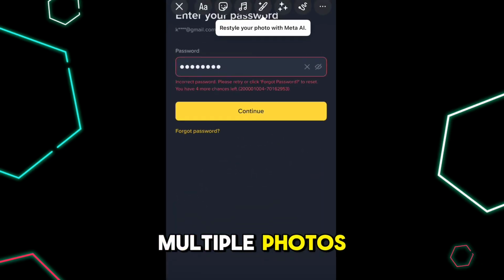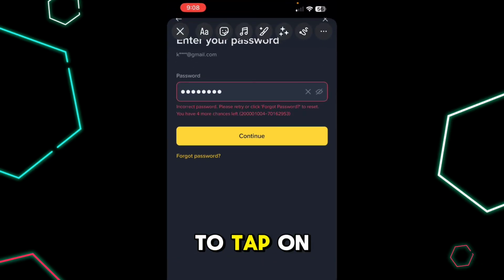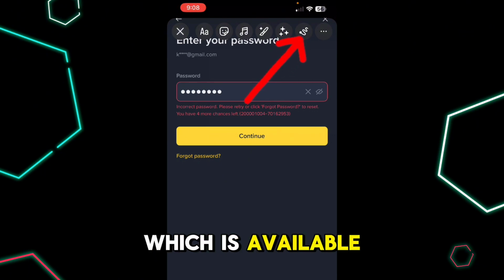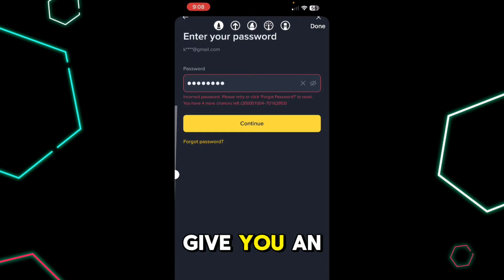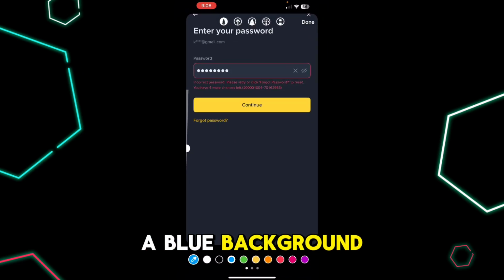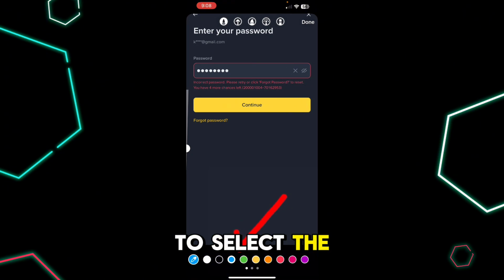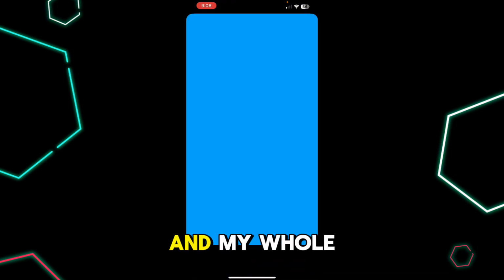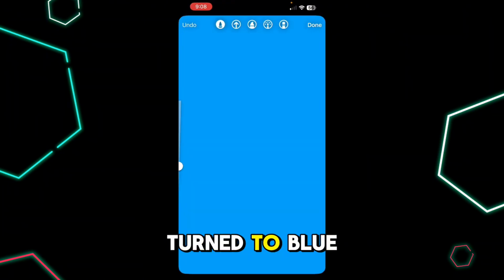and now I want to add multiple photos. Now what you have to do is tap on this icon which is available next to these three dots available at the top right. It will give you an option to draw. And for example, if I want a blue background for my photos, then I have to select the blue color and tap and hold on the screen and my whole screen will turn blue.